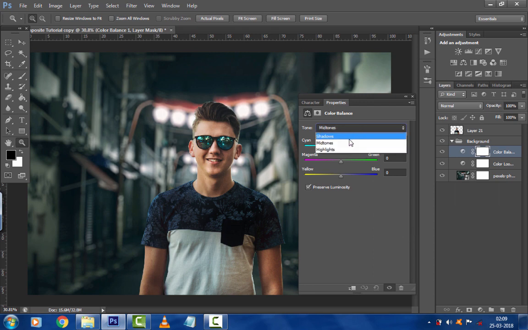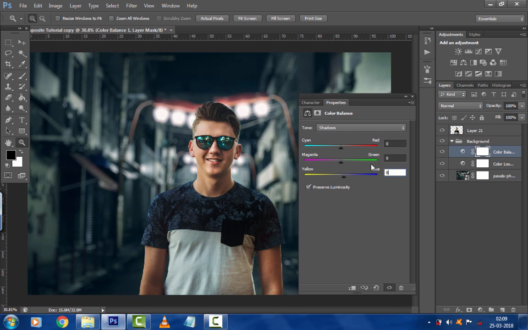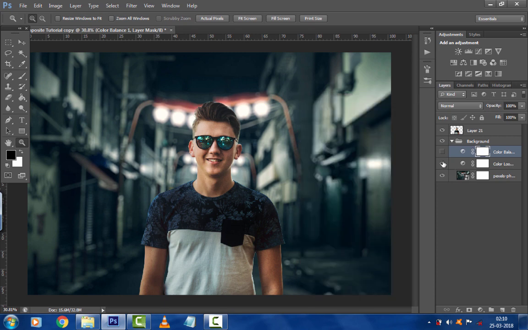Now we will be adjusting the midtones, shadows and highlights. So starting with the midtones, set the cyan to -8, shadows to 8, and the highlights to -11. That's the yellow. So you can see the change from this to that.